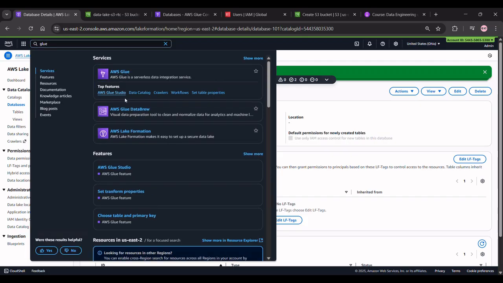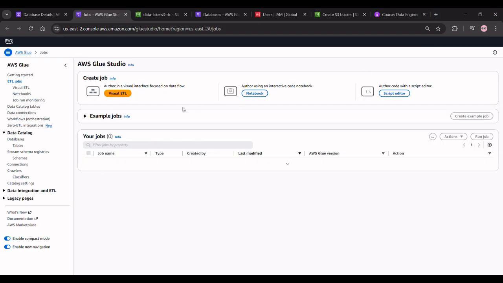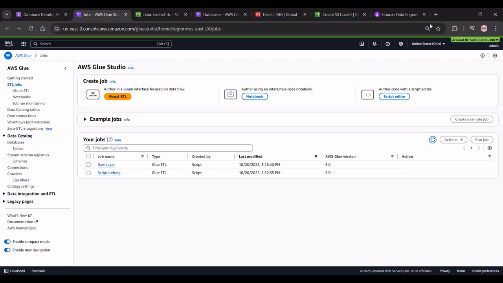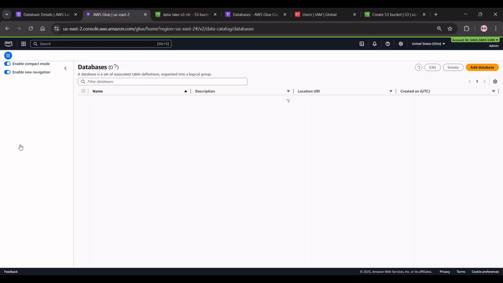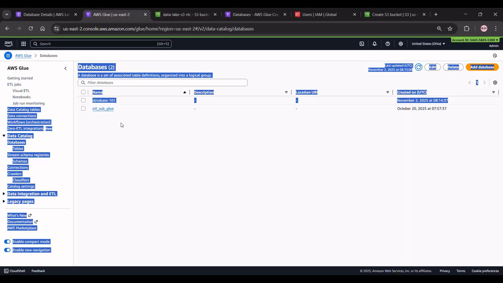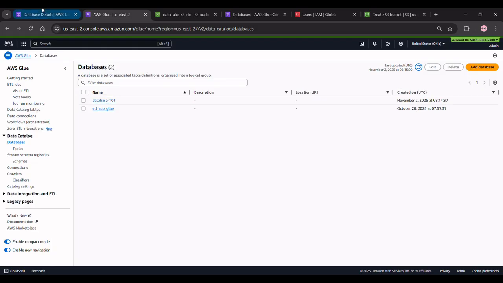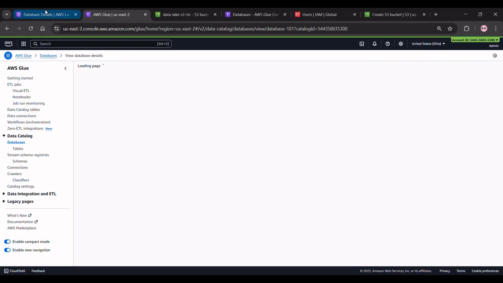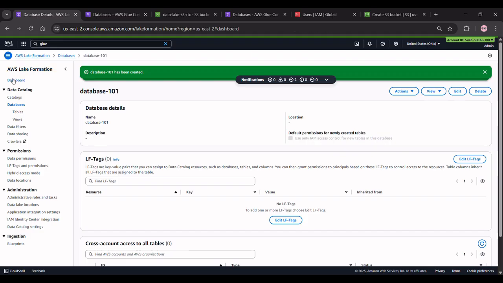So let's open Glue Studio. Yeah, so let's click on the database. As you can see, this database has just been created. Great. Now let's get back to Lake Formation.